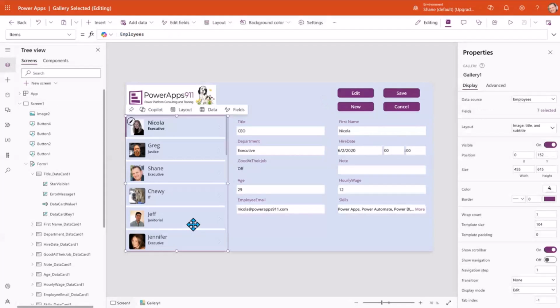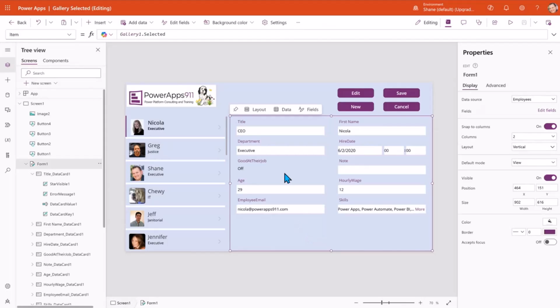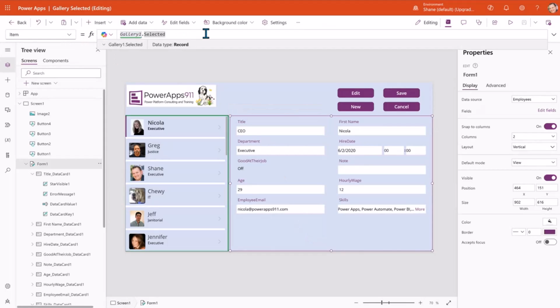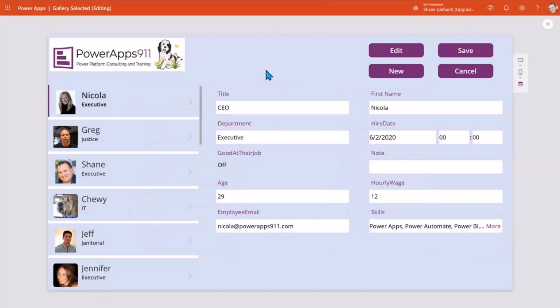Literally just a normal gallery set up to a data source. And then for the item property for the form, I'm using Gallery.Selected, right? Because this is where we all start, very common. But as you get into things, you just start to find that this has challenges.